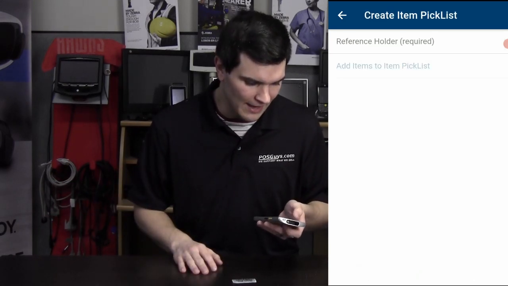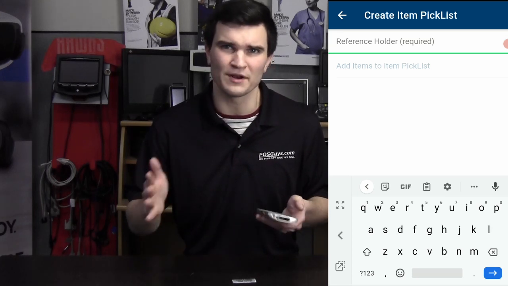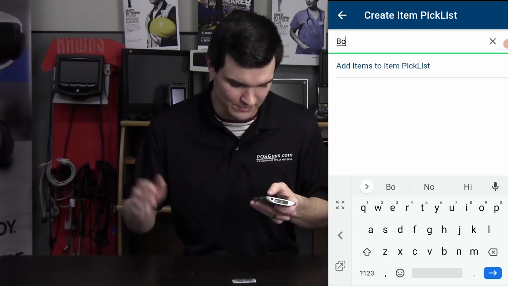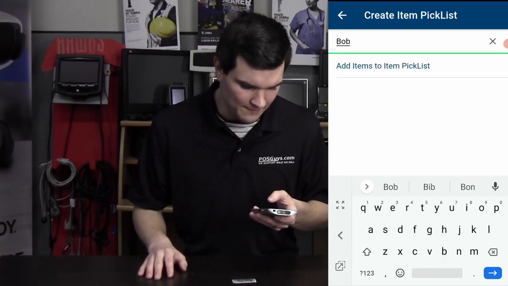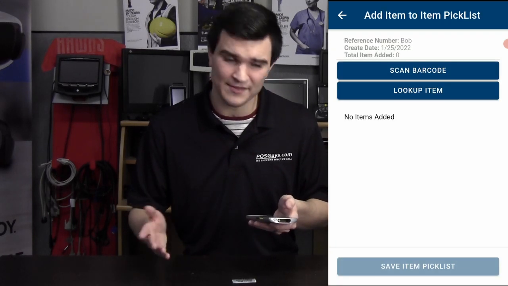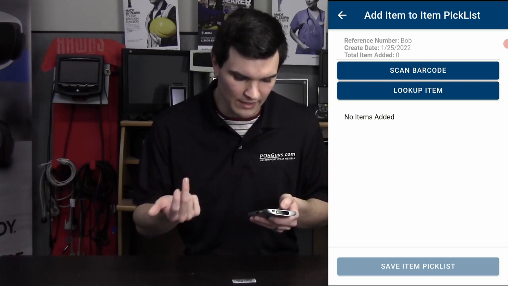That's super simple to do too. All you have to do is create item pick list, hit that little button there, and enter a reference holder name, just what it's going to show up as on the server side. So let's say you're helping a guy named Bob, maybe you would just make it his name. There we go. And now we have to add items to the pick list. You can do the same thing: you can scan the barcode, or you can do the item lookup.